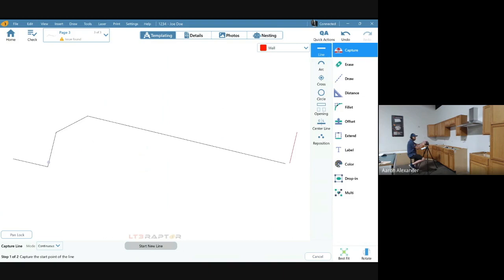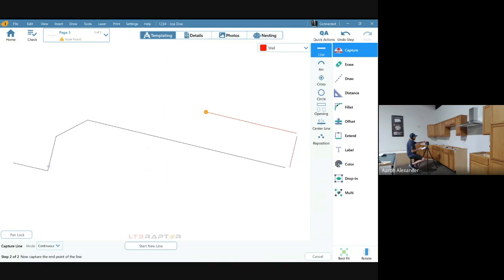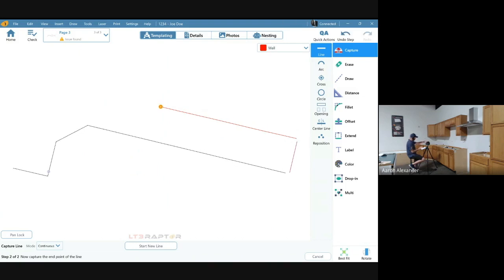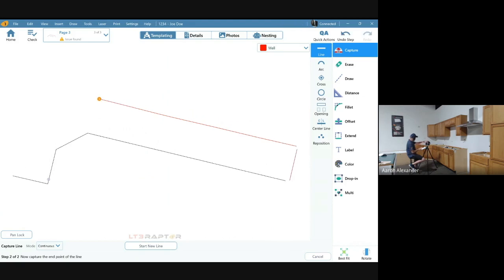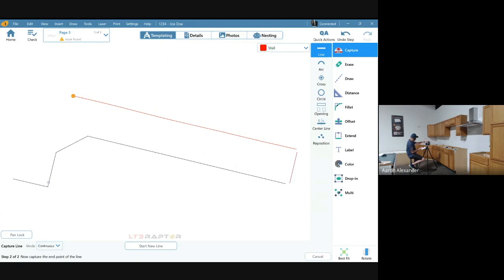And now I'm going to aim at the back wall here, and I'm going to start shooting points. One thing you guys may notice is this software does take the data in quite a bit faster than our old software. So you can really get some rhythm going on with this thing, and you could scribe pretty fast.